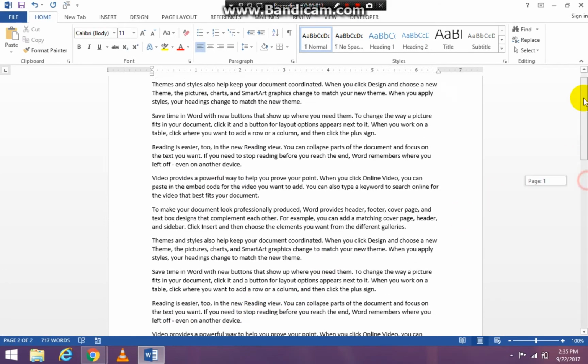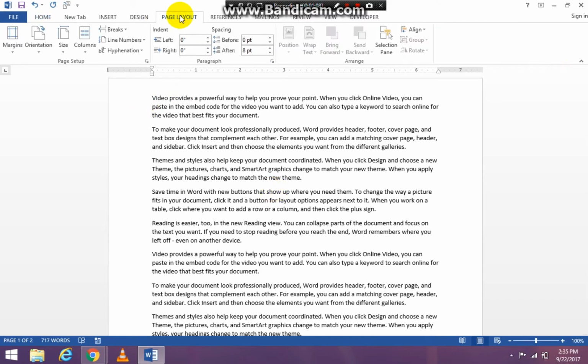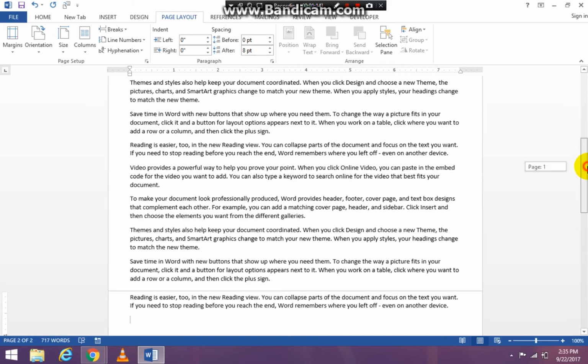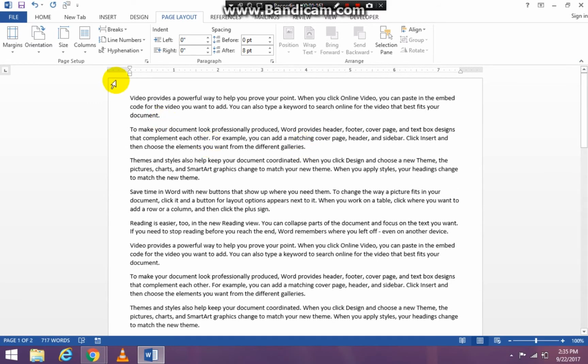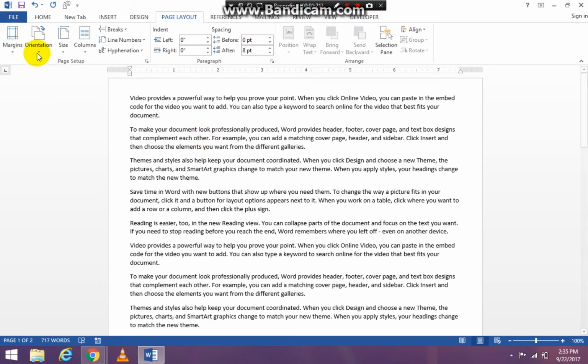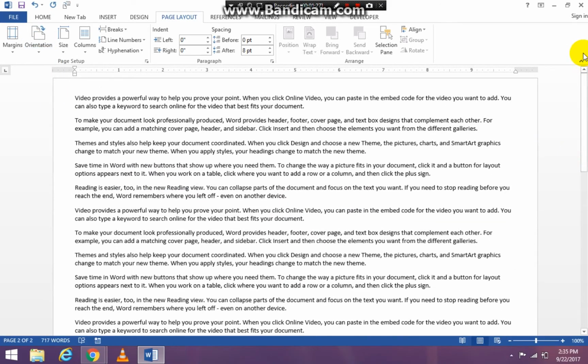Once you have all your words in your document, go to your layout tab, go to margins in your page setup group, and click on narrow. It's going to change your margins to narrow, which is 0.5 all the way around. In the page setup group, change your orientation to landscape, because you need to have three columns since this is a brochure.